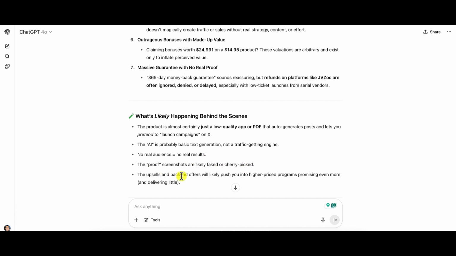The upsells and back-end offers will likely push you into higher-priced programs, promising even more and delivering little. So when it comes to funnels, sales funnels, a lot of these vendors, I know when they were launching on Warrior Plus, there's a lot of upsells and downsells. And, before you know it, that $14.95 product ends up costing you hundreds, if not close to $1,000.